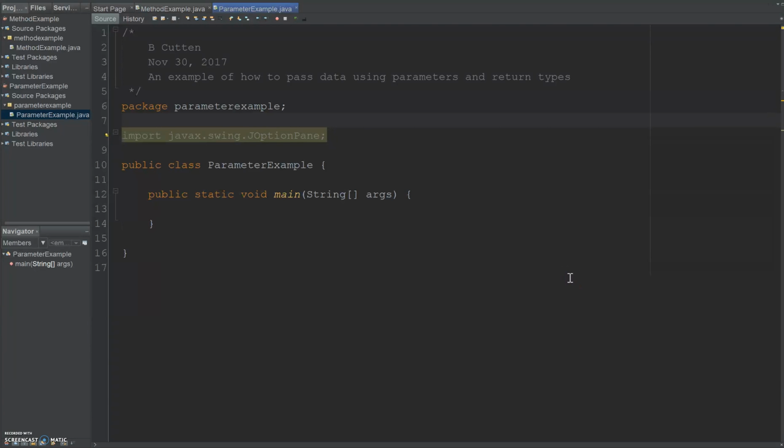Hello, today I'm going to show you how to use parameters and return types to make your methods really useful. So what this program is going to do is ask the user for a word and a number, and then it will display that word that certain number of times. So if they enter elephant and five, it will show them the word elephant five times.